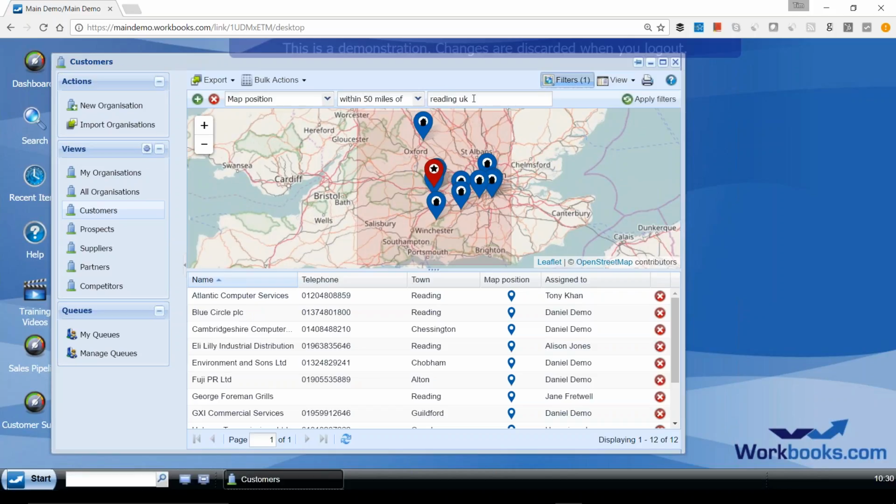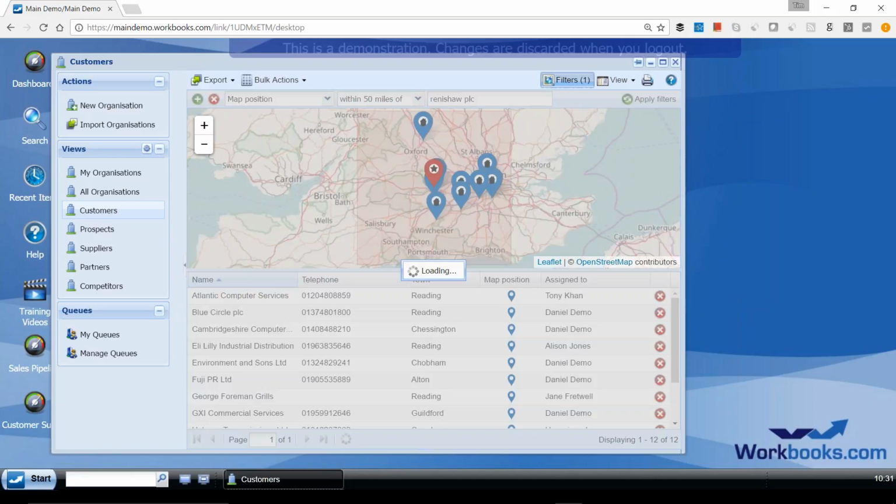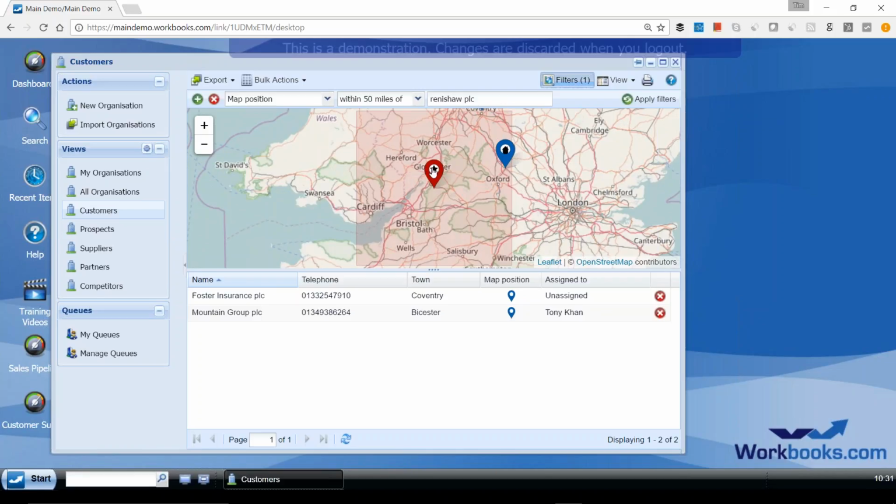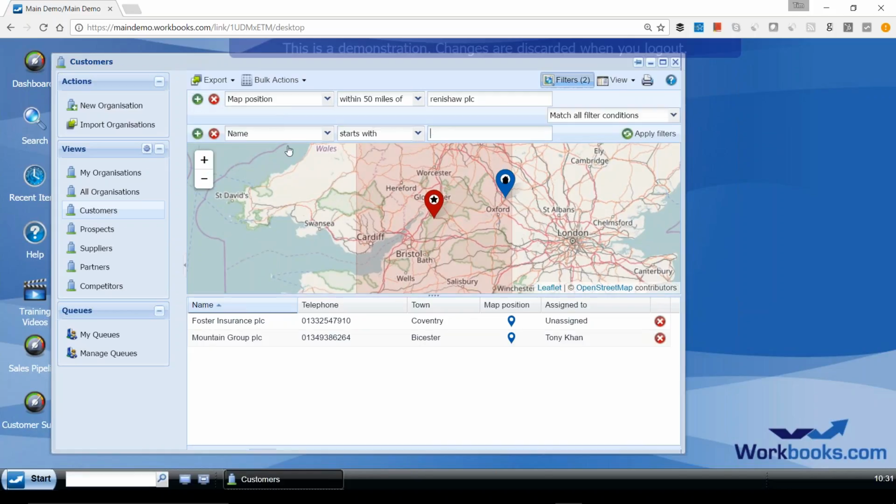You can also do other things like putting in a company name as well. So if you know a company name, pop that in there, apply that filter, and that will show you all those clients within a radius of that company name. So you can get quite clever with this searching and the search conditions that you pop in there. Plus, you can apply other search criteria on top of this, using this plus button.